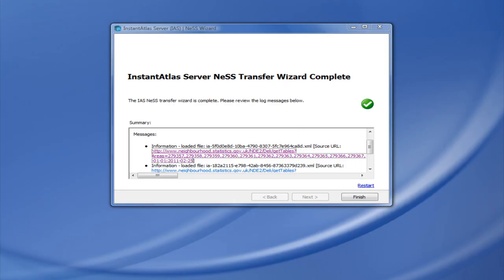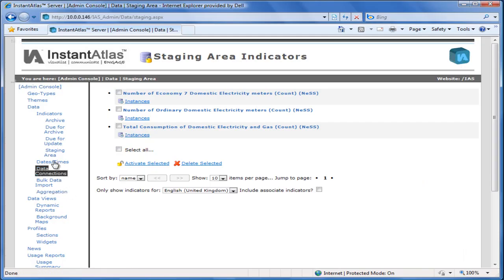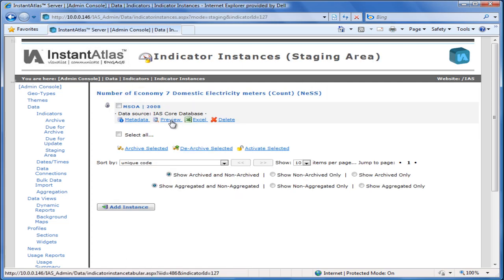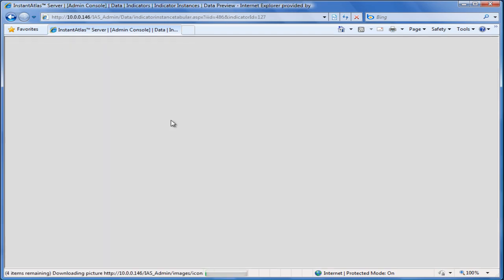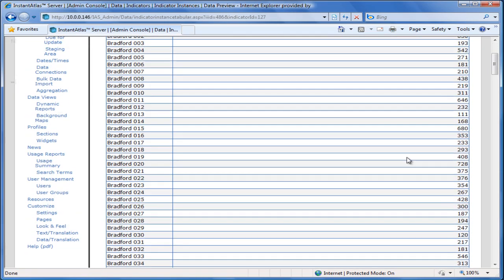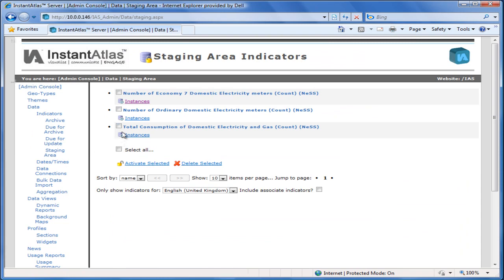Now if I go back to my InstantAtlas server system and go to the staging area of that system, you'll see that I have 3 new indicators imported into here. We can now preview the information through the staging area as normal, and we can activate this information and make it available through the InstantAtlas website.